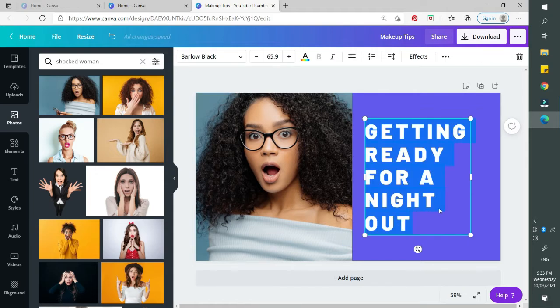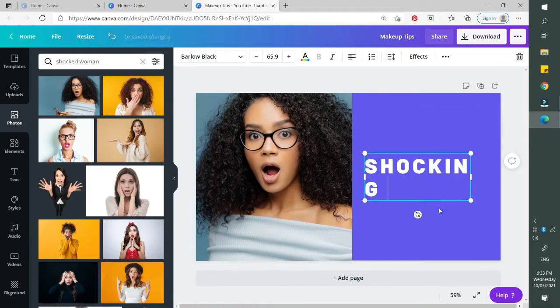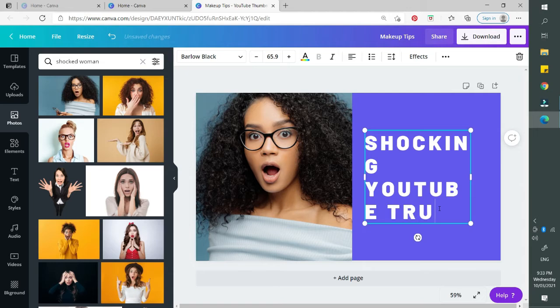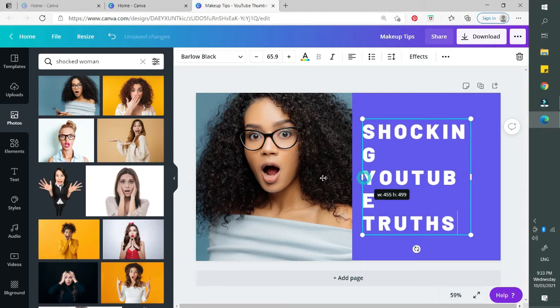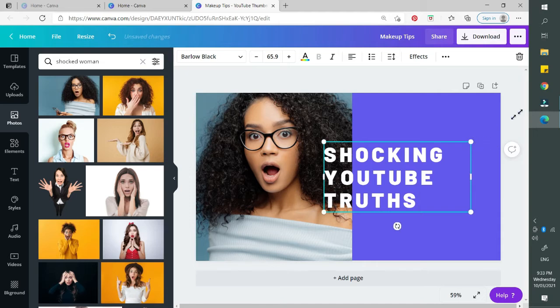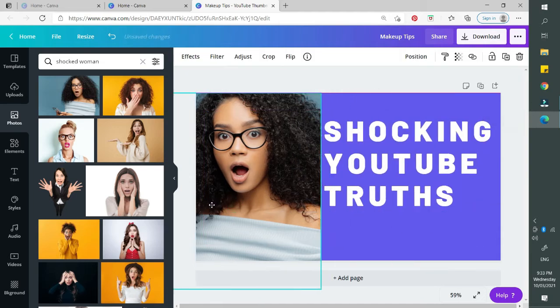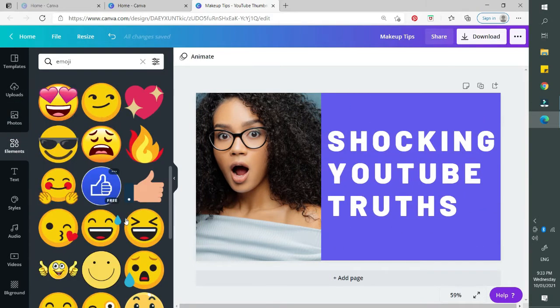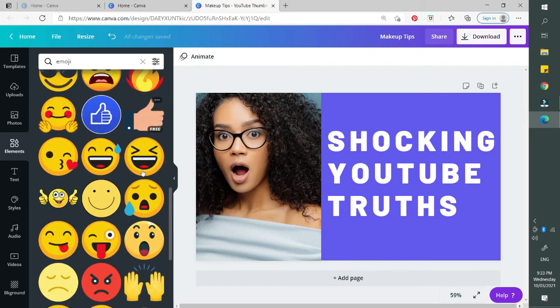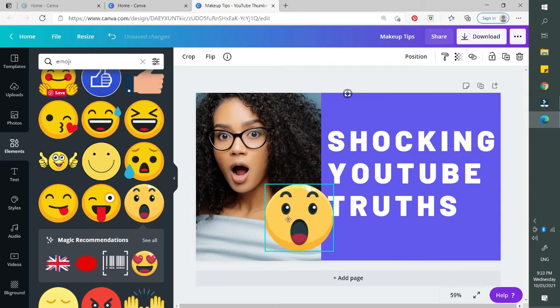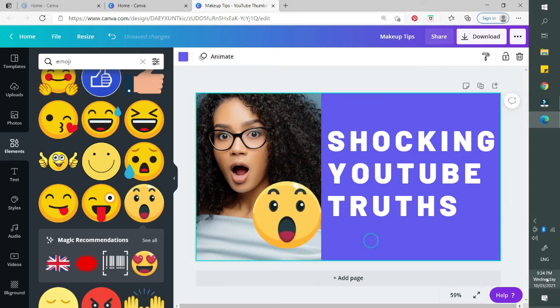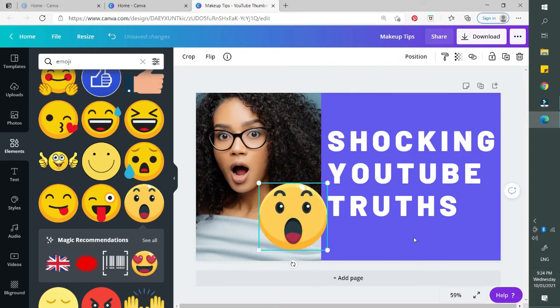Now we can edit the text. Let's type shocking YouTube truths. You can also add some elements just to make your thumbnail pop. Again, click on elements on the left, type emoji, and choose the one you want. So let's pick this shocked emoji. And there you have it.